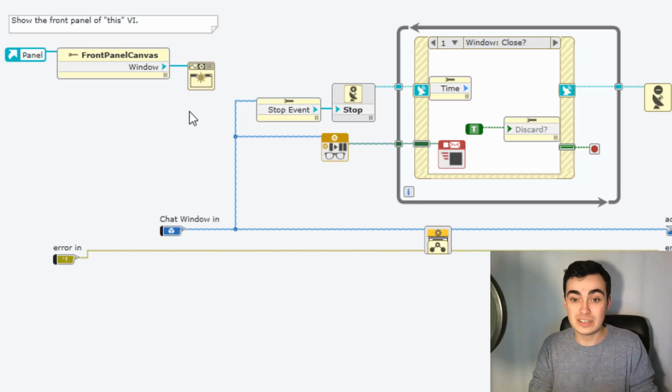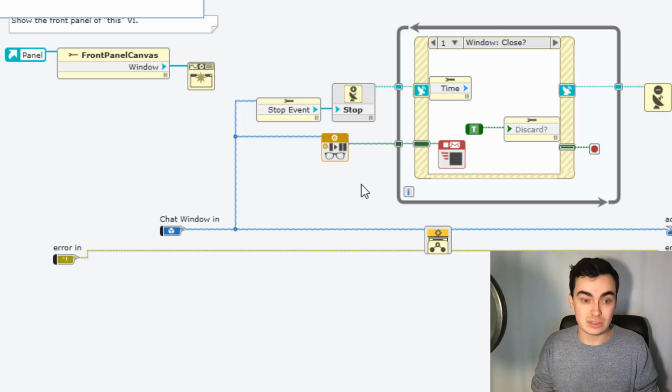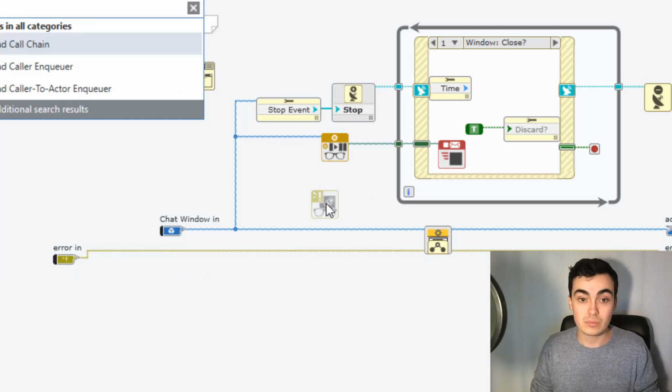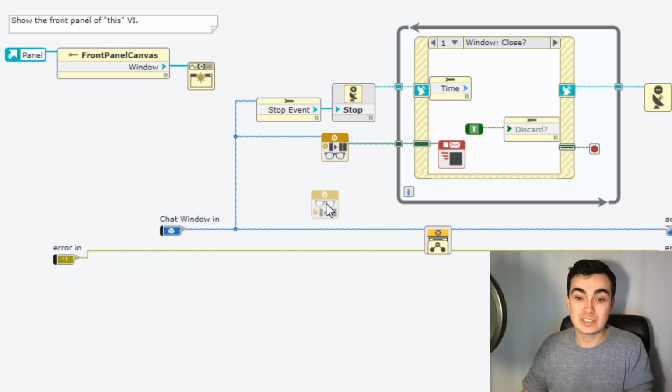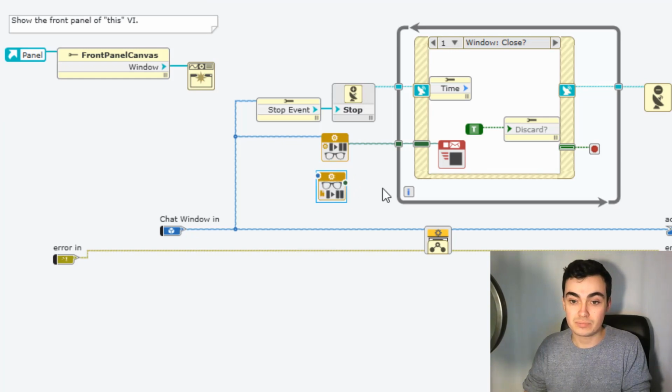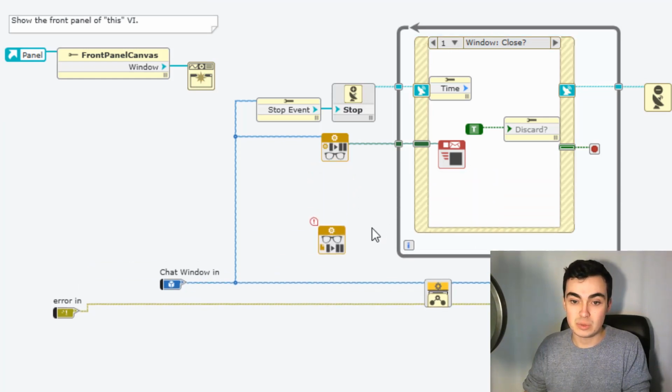So in this VI, if we click window close, this VI shuts down, and I'm also going to tell the calling actor to shut down as well. So read caller's enqueuer, and we'll make some more space there.